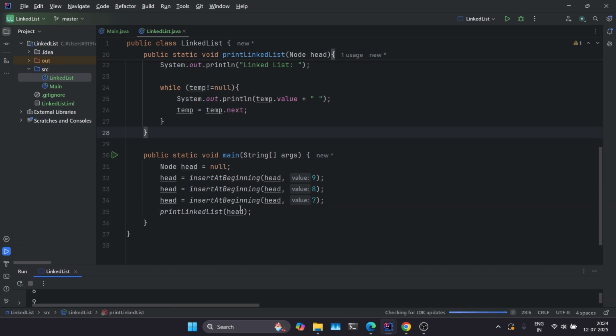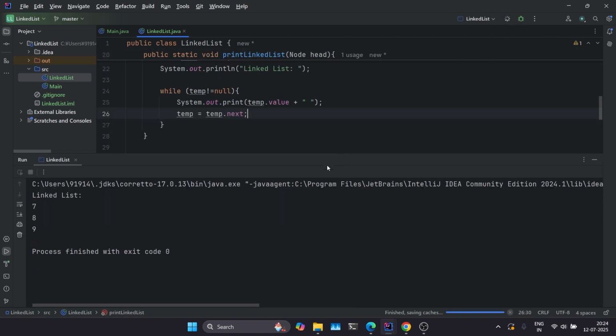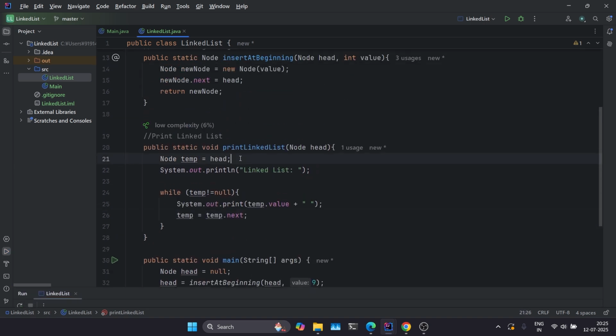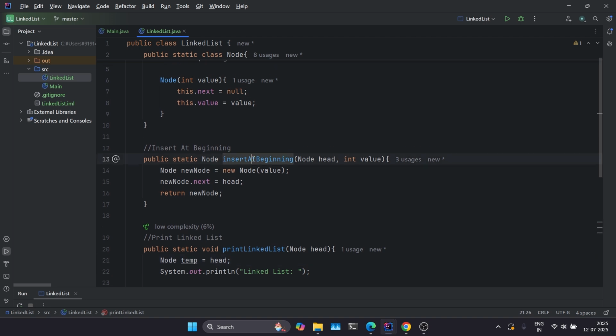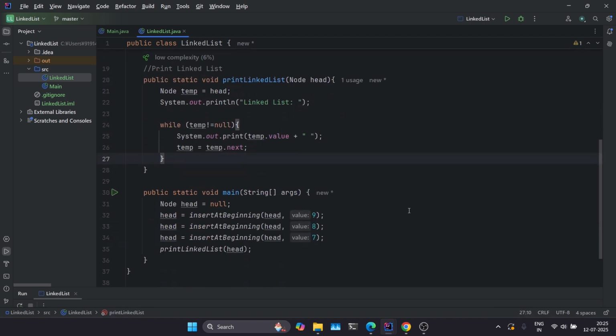I just did one mistake. Instead of println, I just have to keep print here so that it will come in a single line. So here you can see we are able to print our linked list. So all the two previous methods like insert at beginning and the print linked list are working correctly fine. That's it for this particular section.